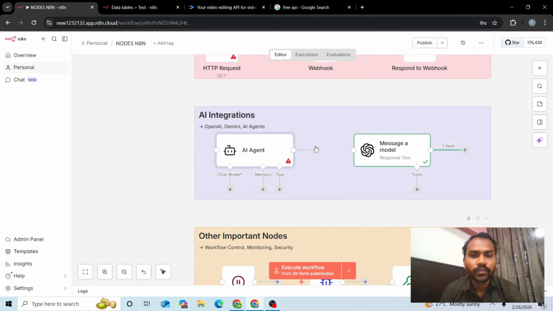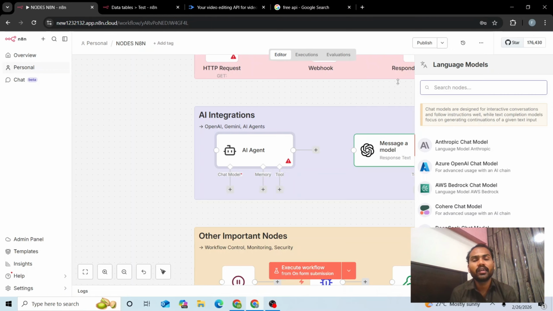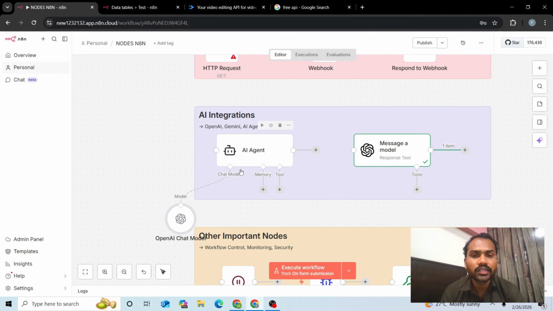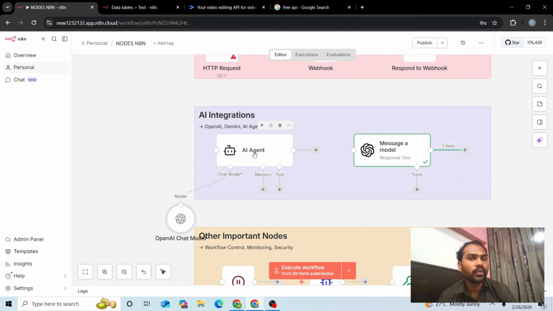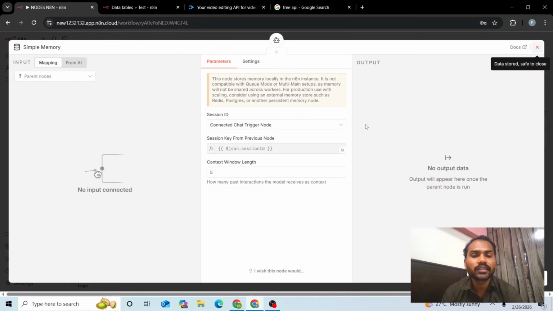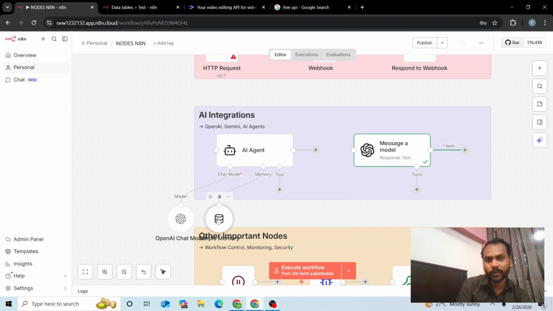Moving next, we have the chat model. You can add a chat model like Gemini, OpenAI, or Llama, or anything else. So we are going to add the OpenAI chat model and close it here. You can also use OpenRouter and so on, according to your specific needs. Moving next, we have the memory. You can use MongoDB, Postgres, Redis. So we can use simple memory to store the chats, so that your AI agent knows the previous context.